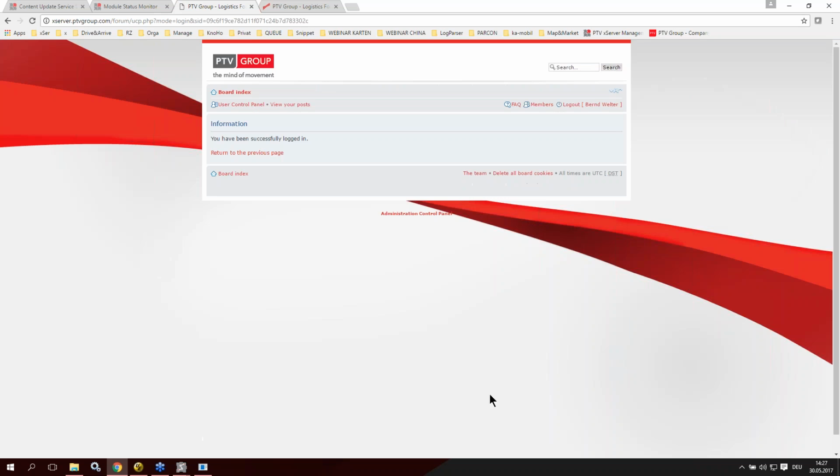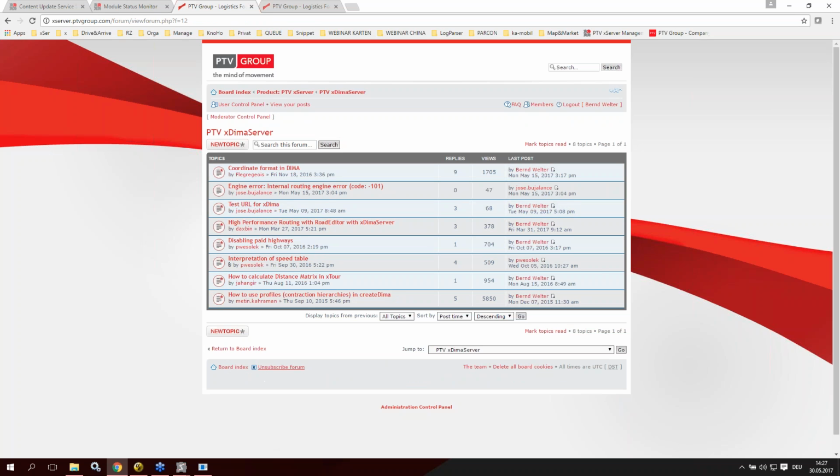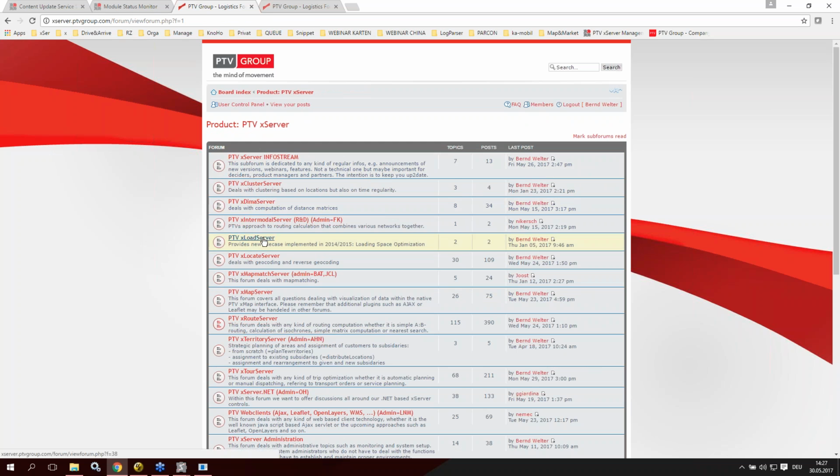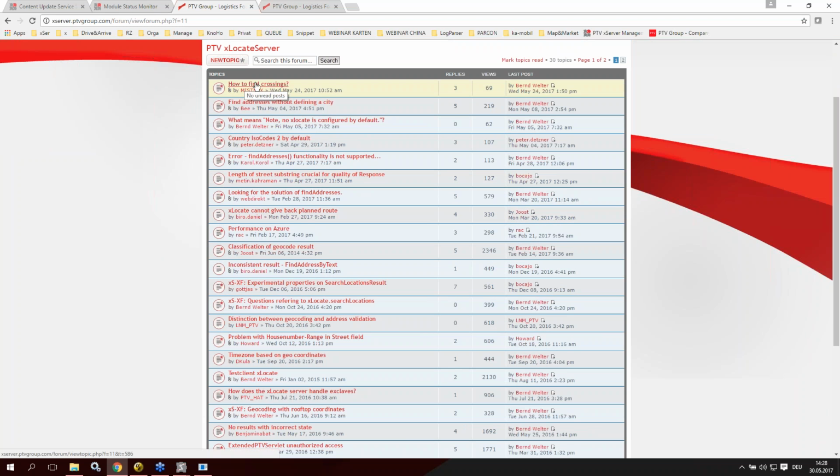One thing I can demonstrate as well is that once you're logged in, usage is free of cost, you just have to register. You can specify, for example, that you want to subscribe to one of these sub-forums. So if you're a specialist in geocoding, for example, you can go to the xLocate server forum and subscribe to it, and then you will get a notification whenever somebody provides a new question or an answer to an existing question. And the forum is not only for discussions, we also provide short articles whenever we as consultants see that you have demand for, let's say, feature layers or recurring questions.